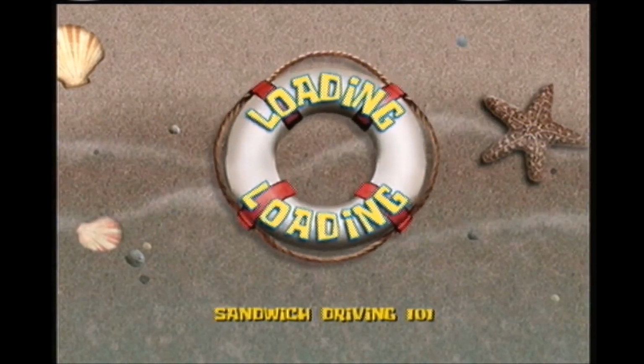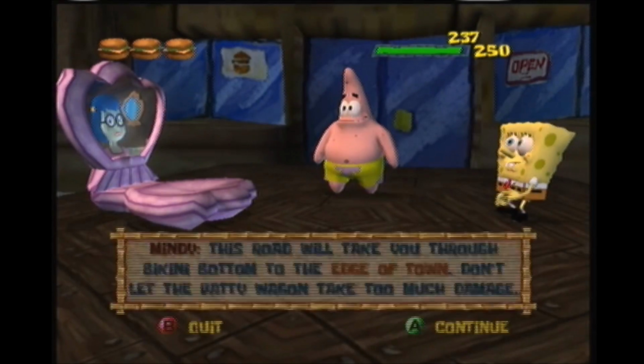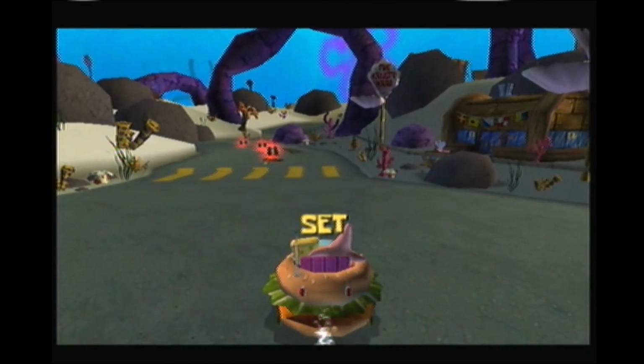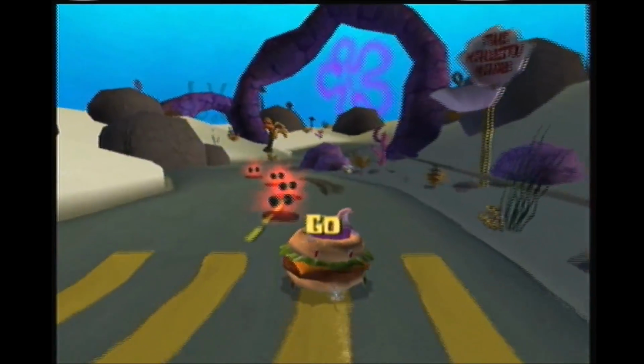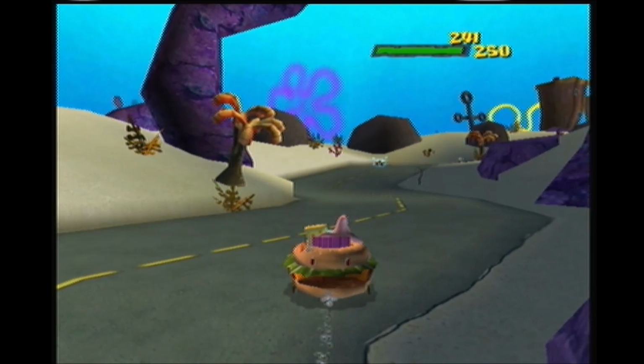Now we're starting the first sandwich level. It's on Xbox SpongeBob. If you start a new game twice in one session, and you do sandwich driving once, and then you do it again, it will crash the second time, like right here. Yeah, I just crashed. It's because I already did it once in this session.